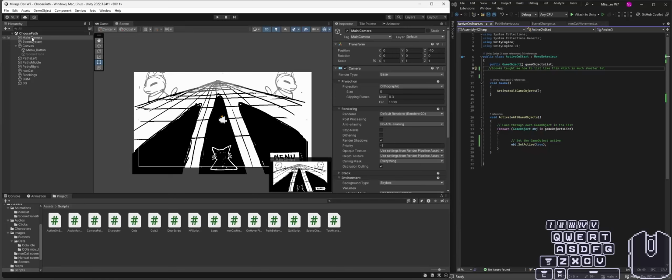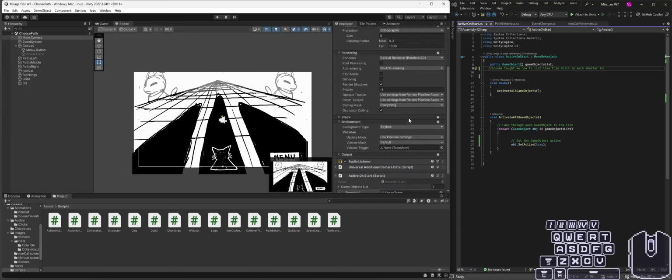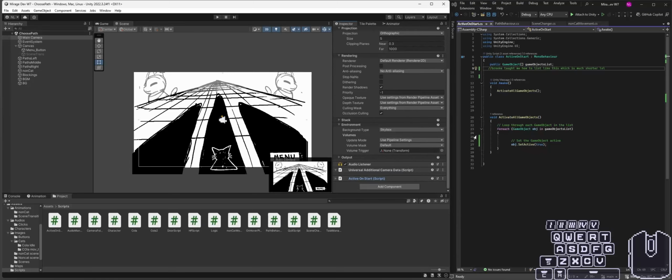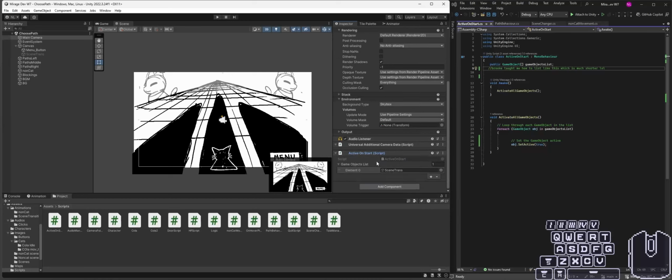To begin with, I want to introduce this script called Active on Start. I attached it to the camera as the camera would be always active in this case, whereas the objects inside would be inactive before the game starts. Therefore, I need the script to pull them out.